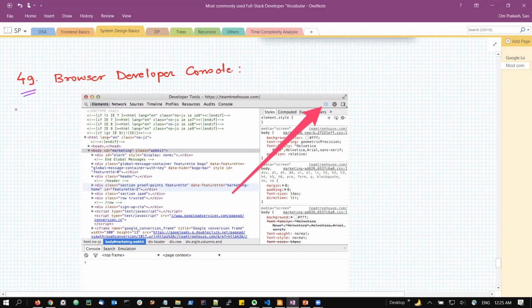Number 49 is very, very important. It is the browser developer console. If you are a front-end developer, then you should be using the browser developer console very often. It is a very powerful tool. I have a dedicated video on the browser developer console. I'll provide the link in the description. Please go through it. Every browser has a developer console, which will have different tabs, and each tab will show the details about particular topics.